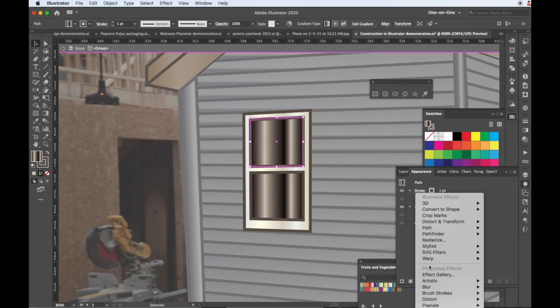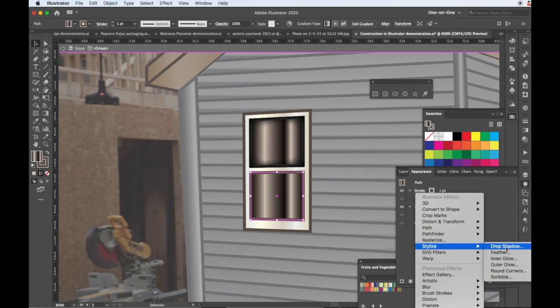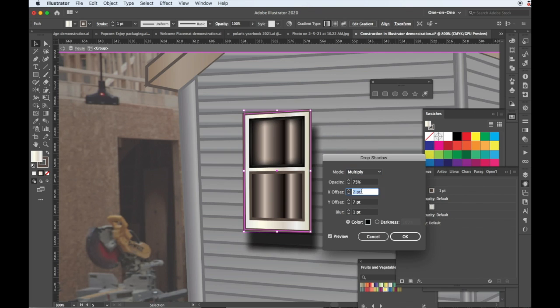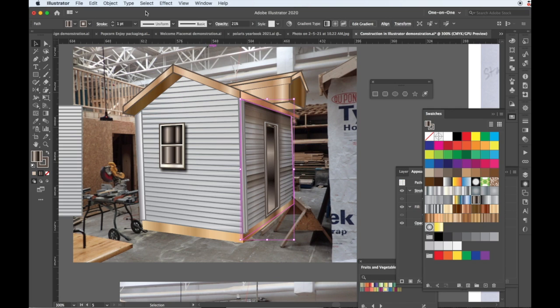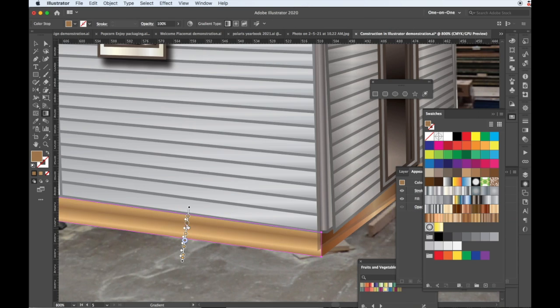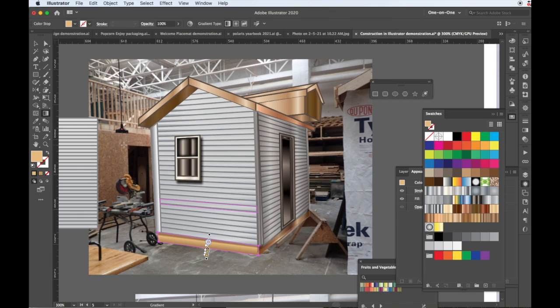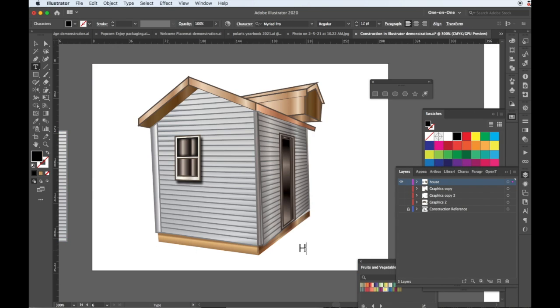Changing the gradients. A little drop shadow, inner glow for the window, just to see how that works. And then a drop shadow for the window. And just changing some of the gradients that I have, just to adjust some of the coloring. This is just a shape over the top with a gradient, the opacity set to multiply. There you have it.